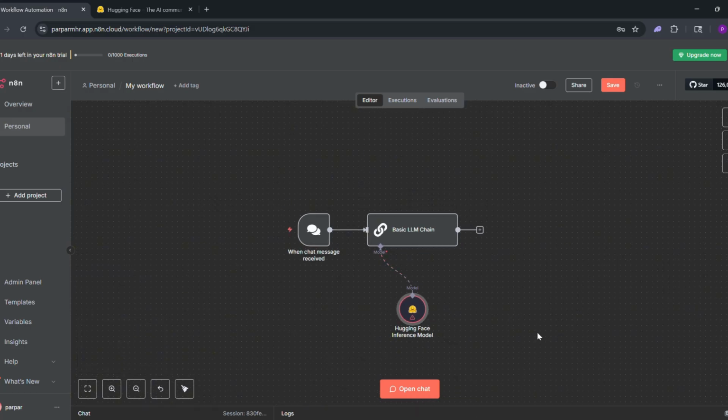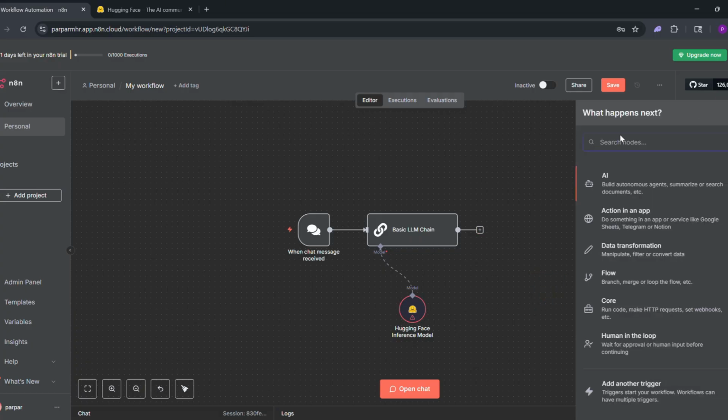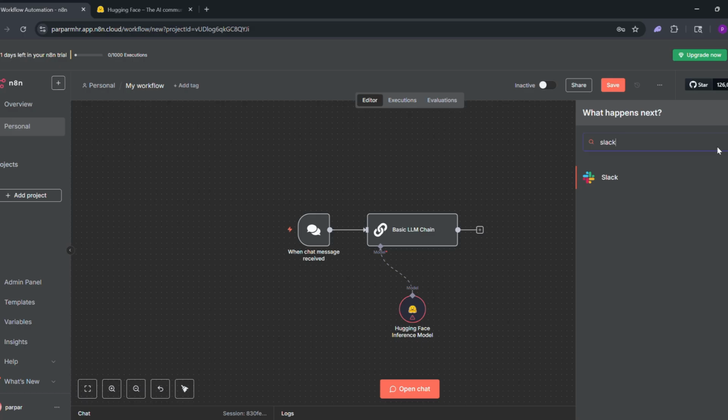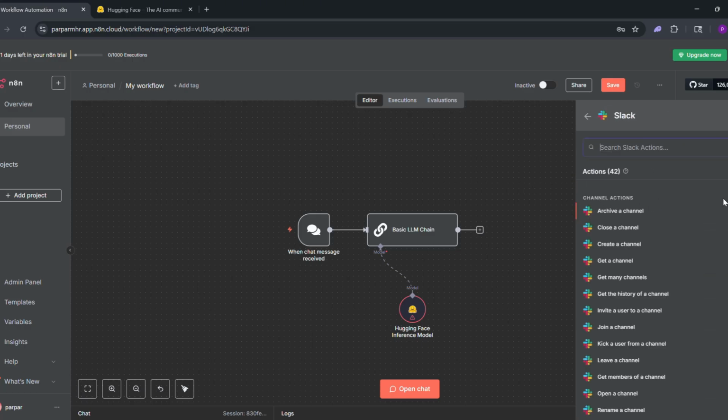To make it more fun, add a node like Slack to send the AI's output to a channel. Just set up Slack credentials and map the Hugging Face output to the message field. That's it, guys. You've just used a Hugging Face model in n8n.